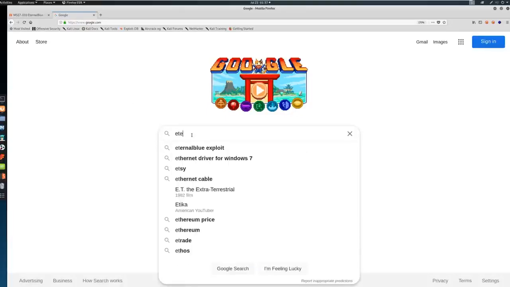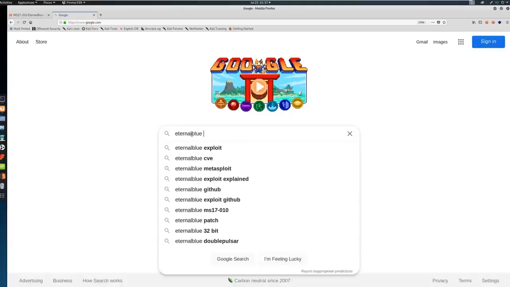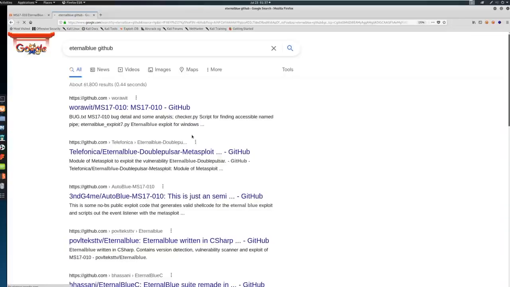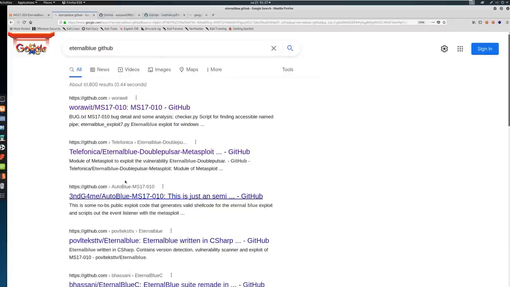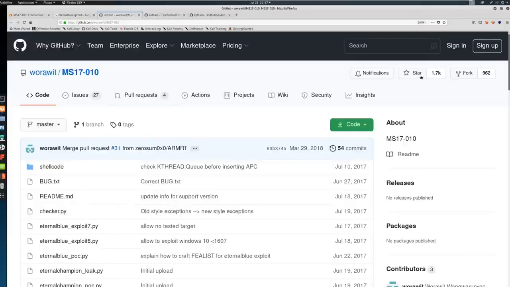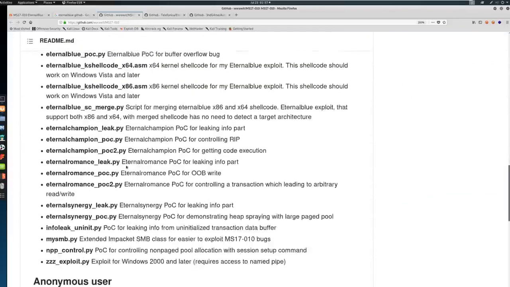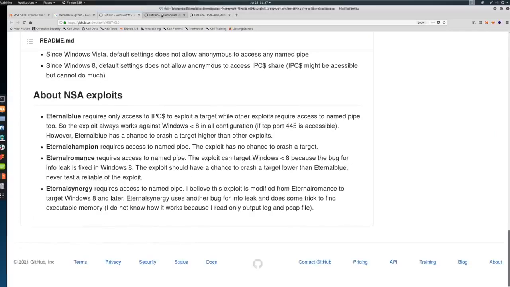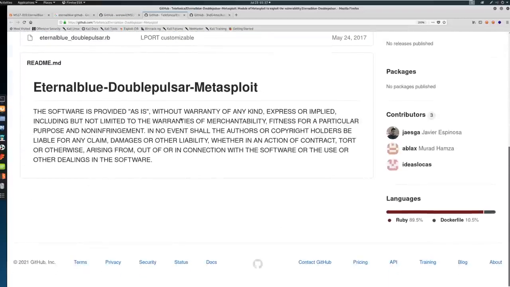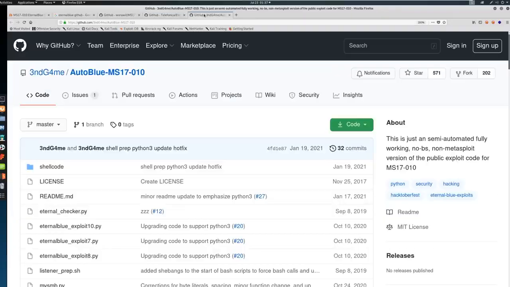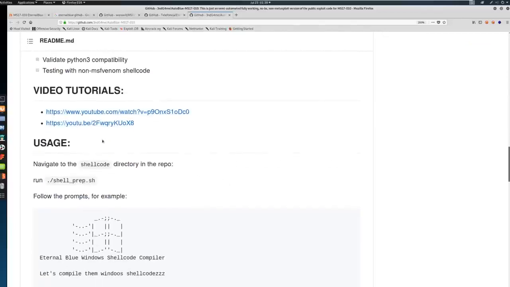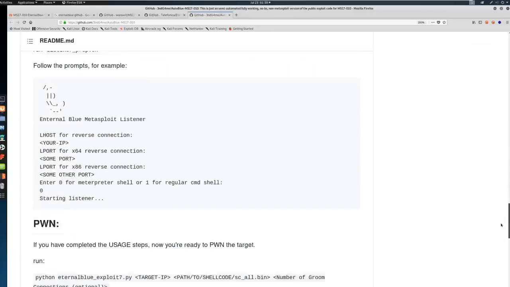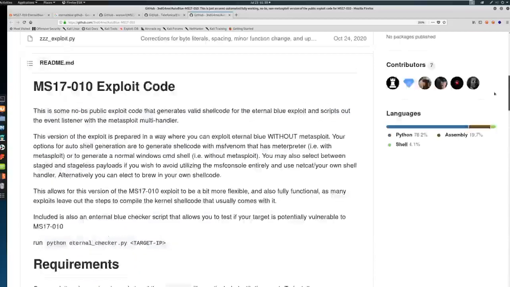So what we might want to do is something like Eternal Blue, and we might want to say GitHub. Okay, and we can come through here and look through different ones. I like to open a few, and I like to look at them and read the amount of stars that they have, read the descriptions that they have, detailed walkthroughs. You know, all of these have decent stars. This one doesn't have a great walkthrough. This one has a very good, detailed walkthrough, has video tutorials, has a decent amount of stars, and I honestly like it.